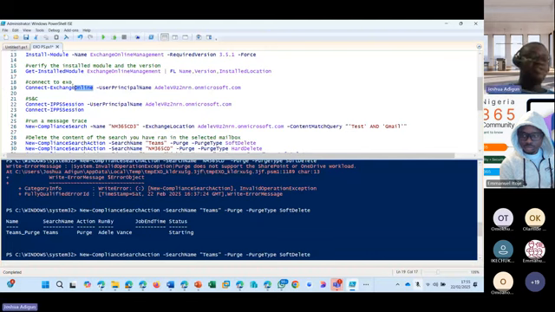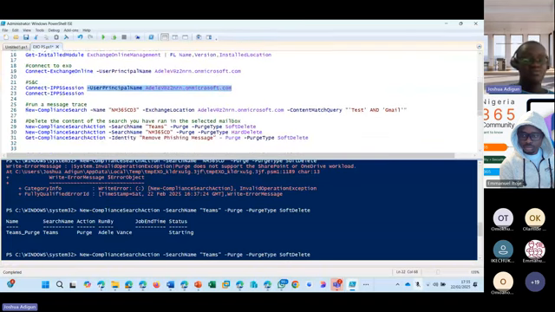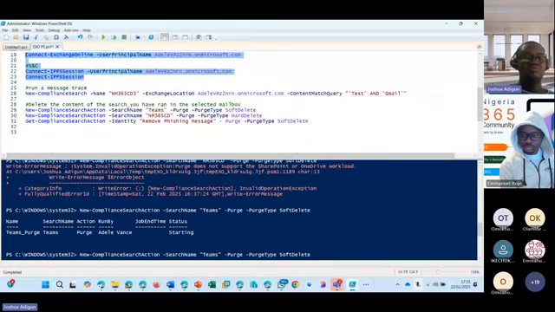I also connect directly to the Security and Compliance portal using Connect-IPPSSession, with my username, which has admin credentials, before I'm able to perform anything that relates to security, compliance, or Purview. If I don't connect to these modules, I won't be able to run this.